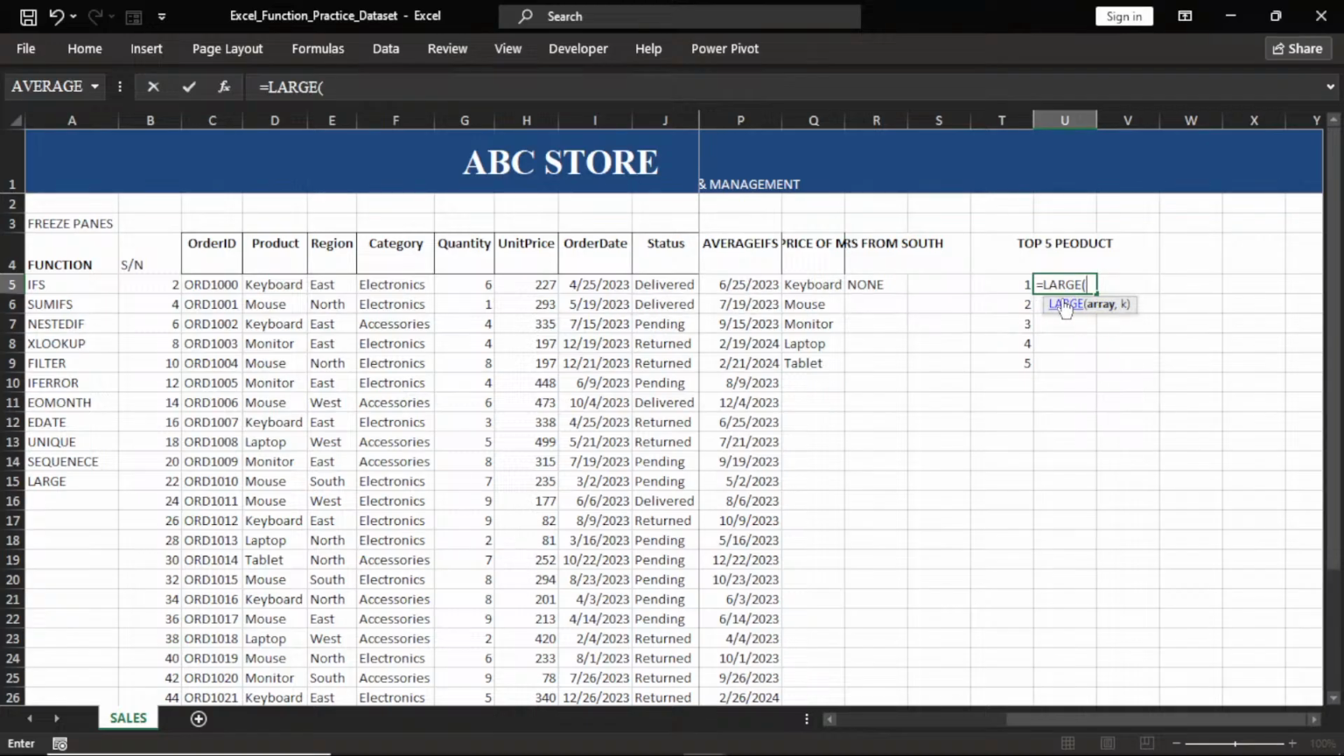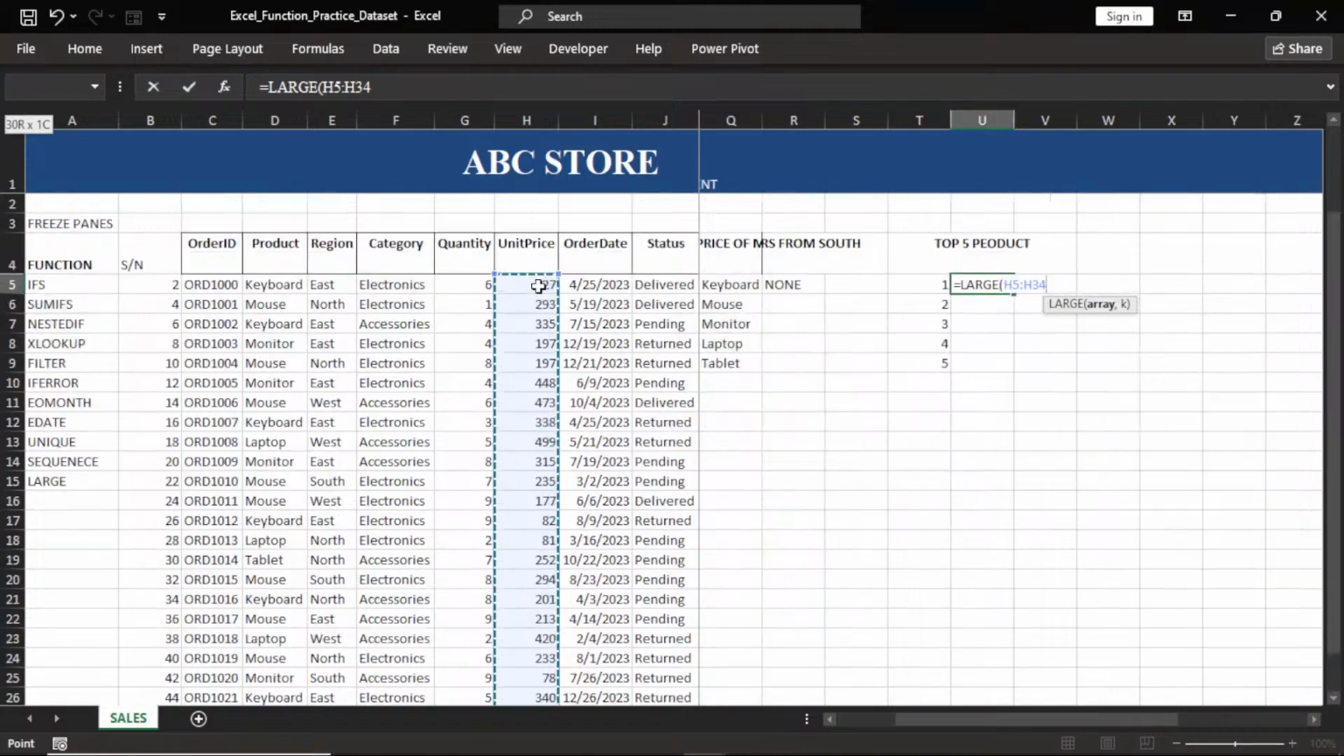We can say equals large, double click. Now what array are we looking at? Let's use the unit price. Select it, Control Shift down, that's Control Backspace. That's the array, comma. The K is the number you are looking for. If you are looking for the highest value, you put 1.